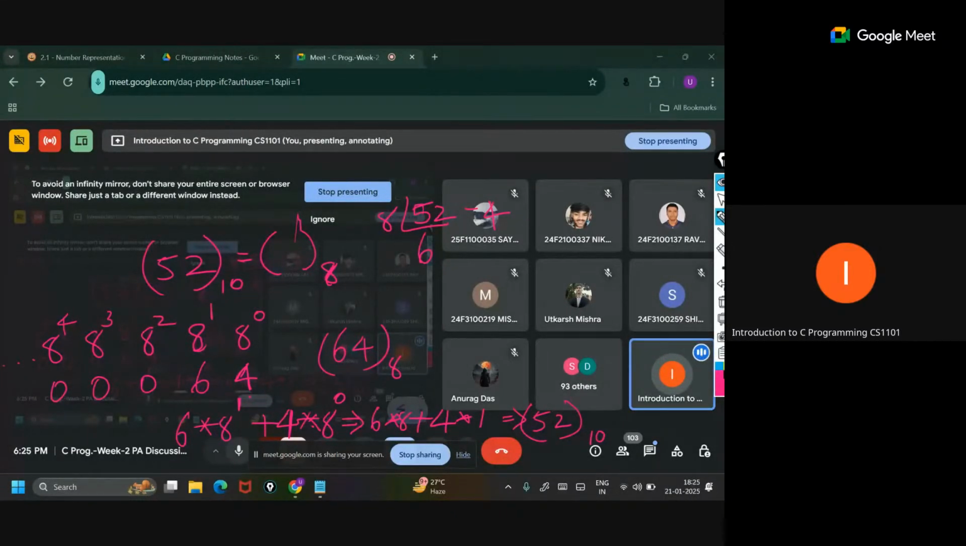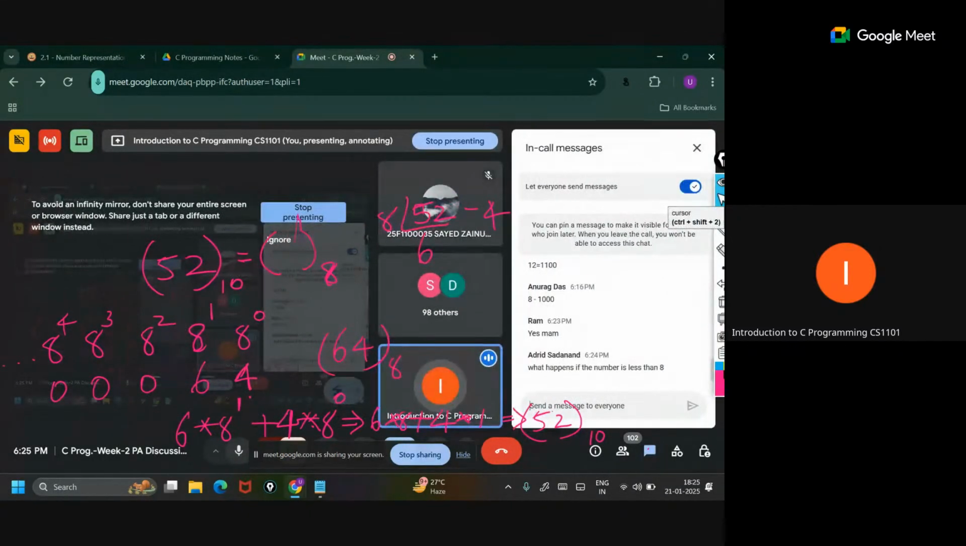So whatever I have converted to octal is right. This is how we have to convert from decimal to octal and octal to decimal.